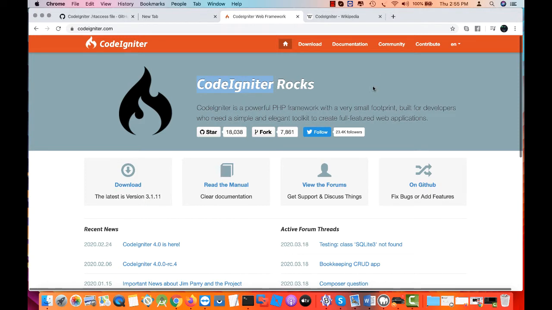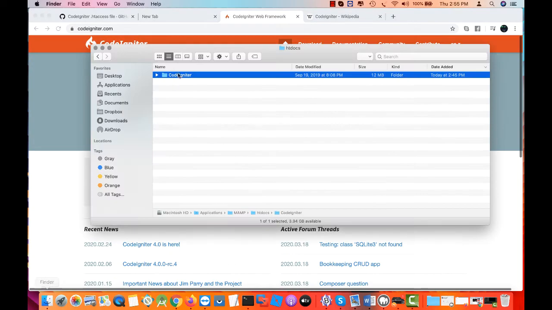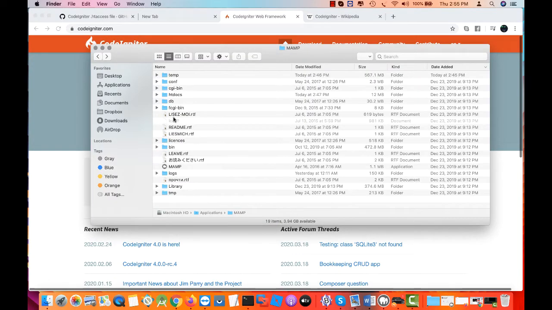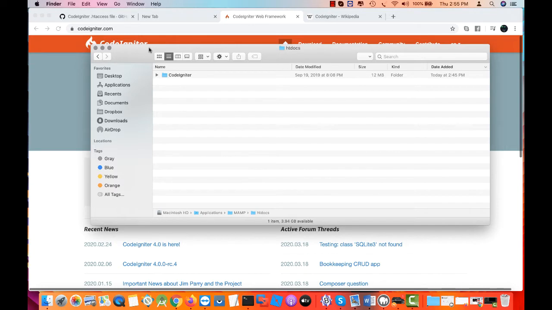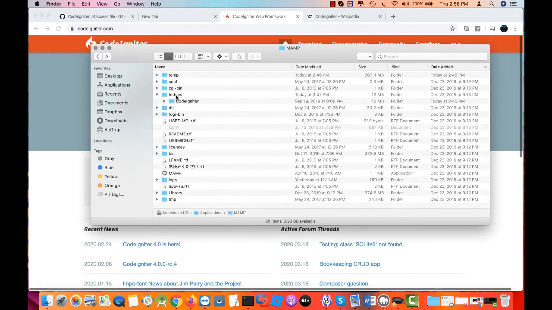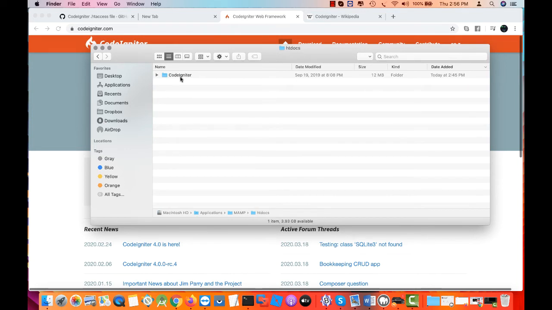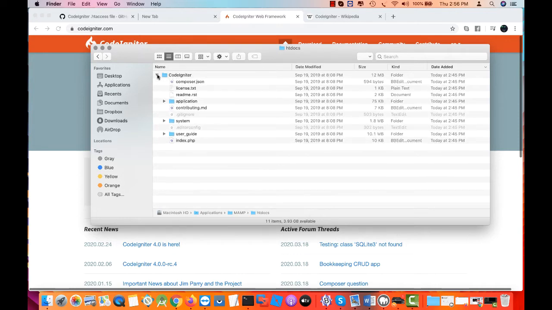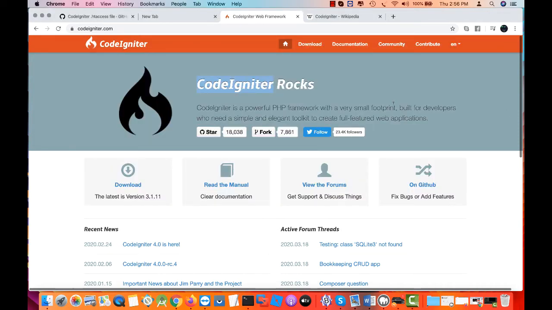So if you're going to use this framework, of course you already know that after you download it, you have to put it inside your htdocs folder if you are on local development. Here I'm using MAMP, and I have my htdocs folder here. As you can see, I just named the folder Codeigniter. This contains the code that I have downloaded from this website.